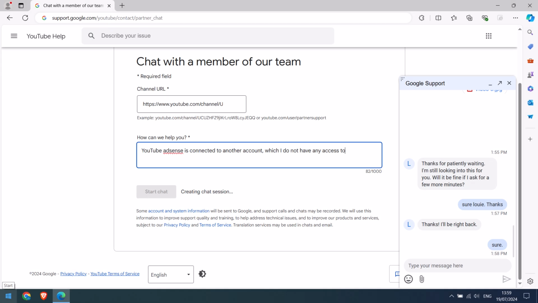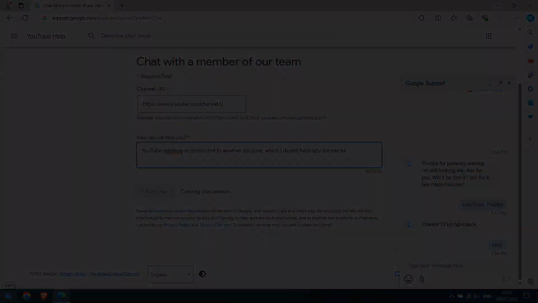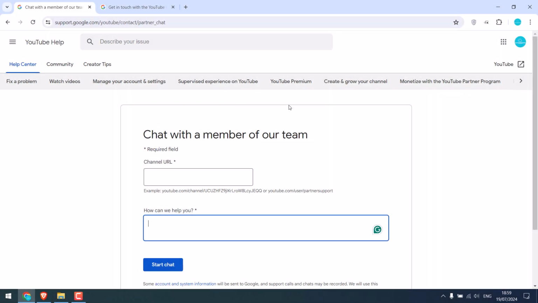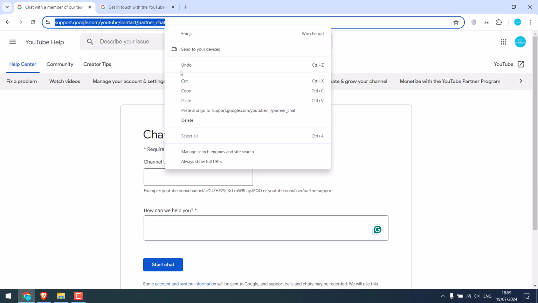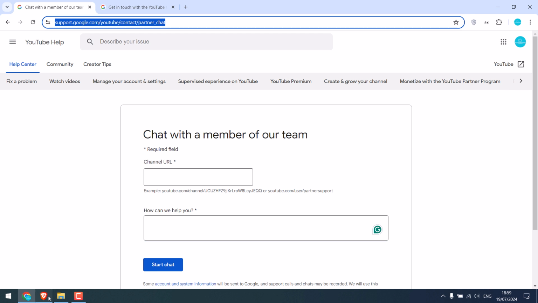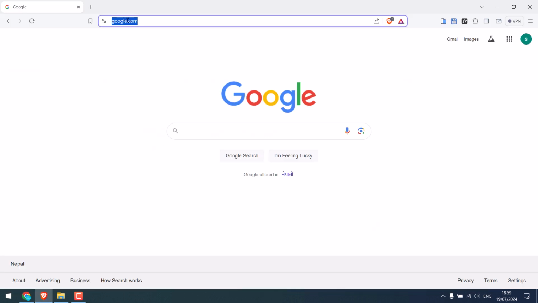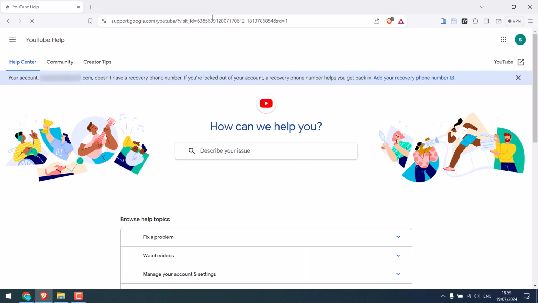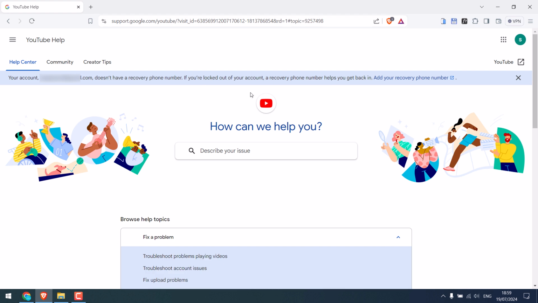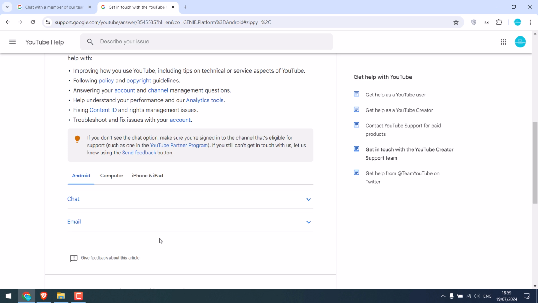My friend presented his driver's license. Also note that this feature may not be available to everyone. Let me show you. Copy this URL and I will open the link with another account. So here I am redirected to this page. This is because this account is not eligible for chat support. In that case, you will need to go to this link.